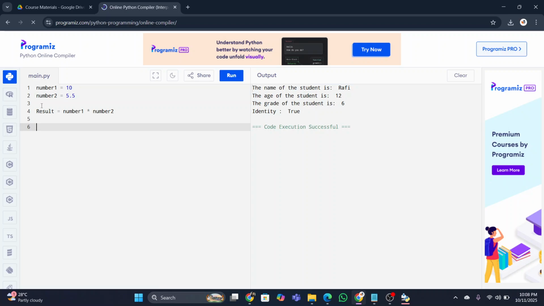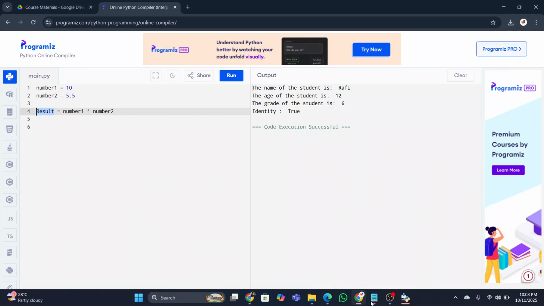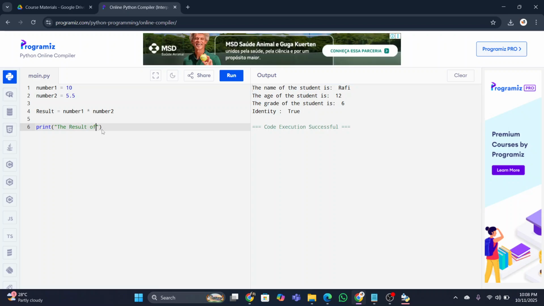Now, which one do we want to print? Obviously, the result, right? Always read the question. Which one do you have to print? Print result. Okay, so let's get back to our code. Now write down print. Inside print, write a little bit of text so that your output becomes understandable to the viewer. The result of the multiplication is, give a colon, give a space. That's it. Now run the code.